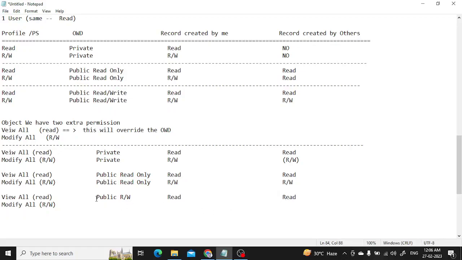Last one, public read write. Public read write. And here I have, yes, very simple. What permission you'll have here? Just check. Here is also read write. Again, this is already overridden by this. So here you'll have read write.